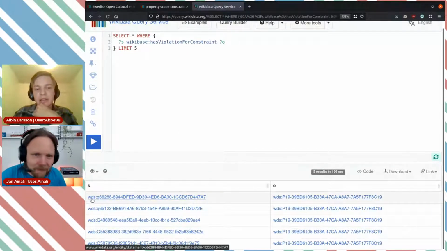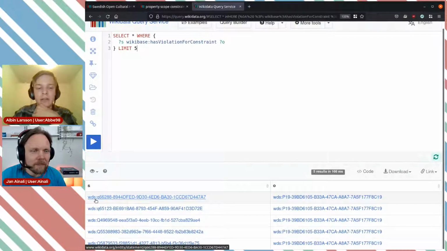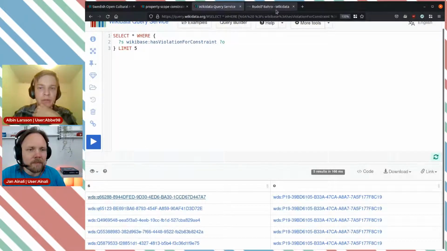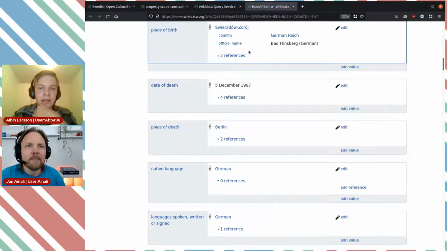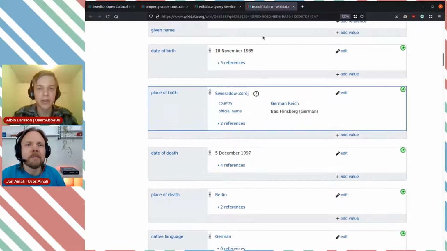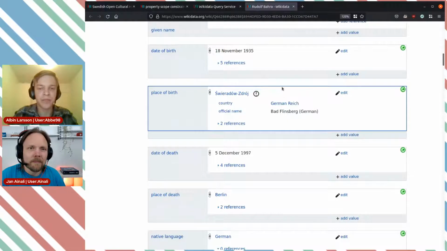You can see it says VDS and then Q and then a long number. And here we can say it does the same. VDS is essentially a statement or a claim. So we can actually go and visit one of these. In this case, we get linked directly to this particular statement, and we can see it up in the URL here. This one we visited does have a potential issue.